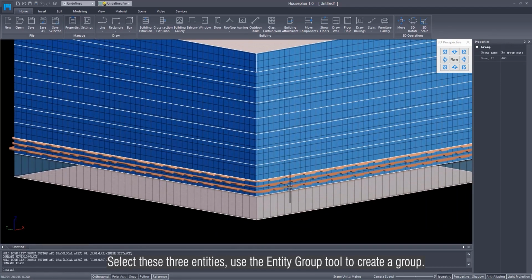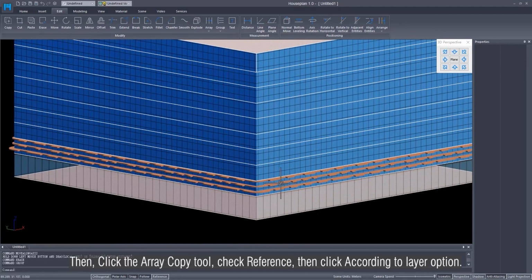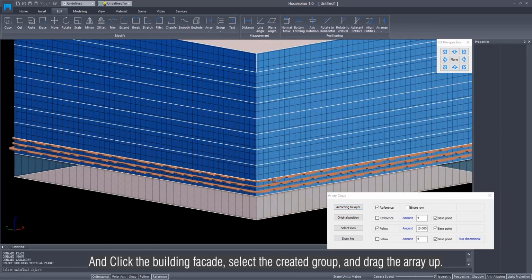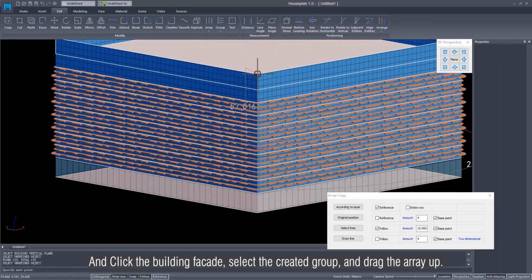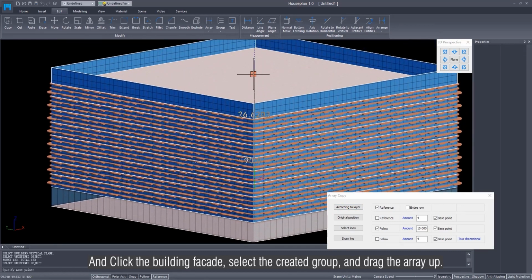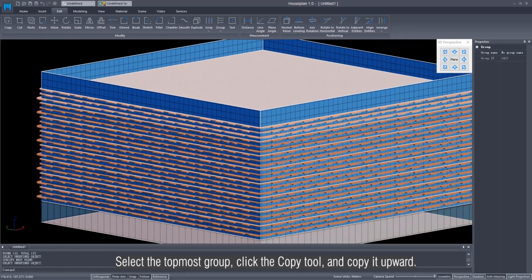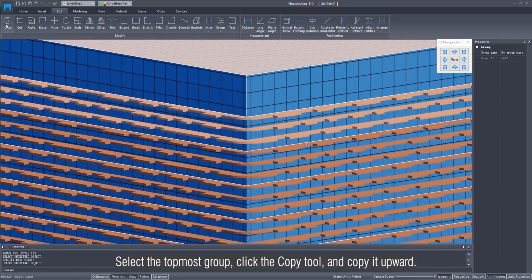Select these 3 entities, use the Entity Group tool to create a group. Then, click the Array Copy tool, check Reference, then click According to Layer option, and click the Building Facade, select the created group, and drag the array up. Select the topmost group, click the Copy tool, and copy it upward.